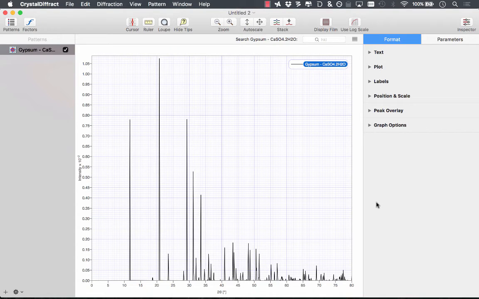As you can see, Crystal Diffract launches automatically, and by default it has shown us the diffraction pattern for our gypsum. So as it is in CrystalMaker at the moment, this is what the diffraction pattern would look like for that crystal structure. Over on the right here in the sidebar, we've got the Format tab by default. This lets us change the scale of the axes and the font sizes used for the text and so on.